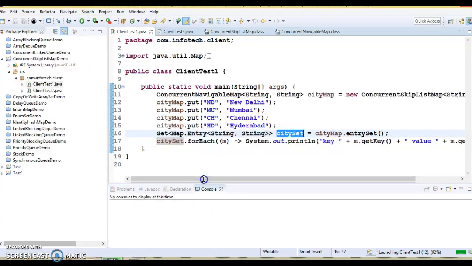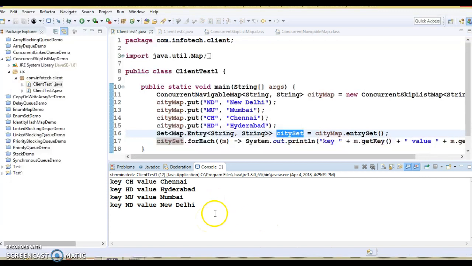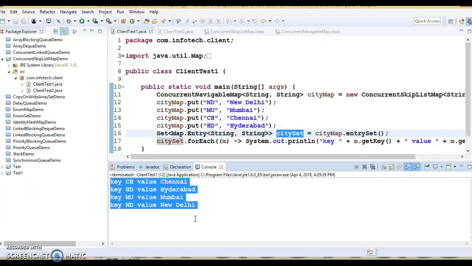If I run this application, let's see the output. Here you can see how we got the output.